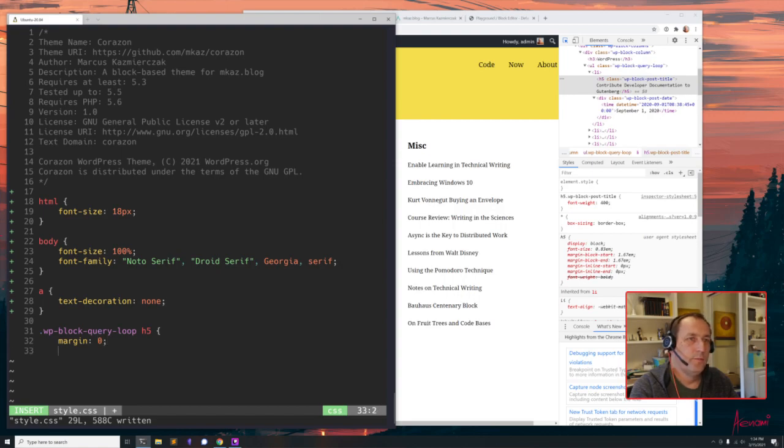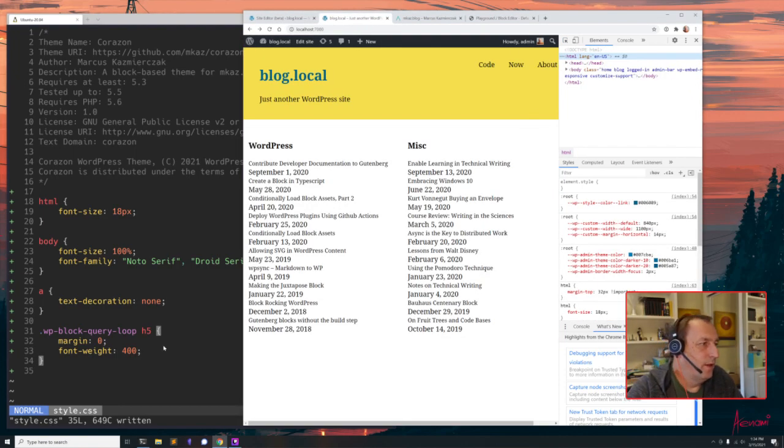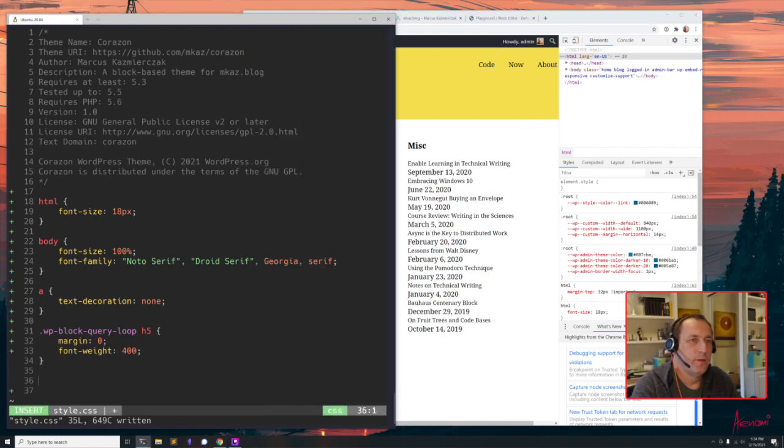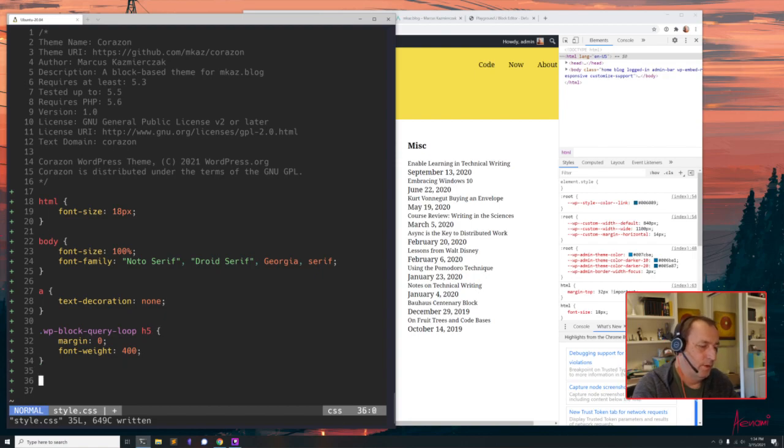Margin 0. What did I say? I said font weight 400. And I don't think margin is what I want. And probably line height. Oh, no, it's not margin. All right, let's see what that looks like. Terrible. Because I also hid the date. I probably can hide the date from the form. Oh, I also wanted the LI is what I wanted.